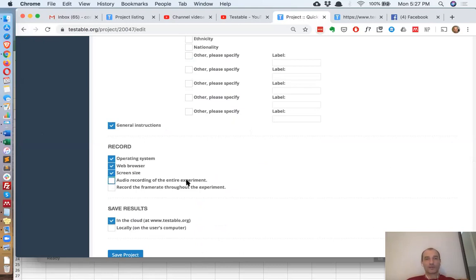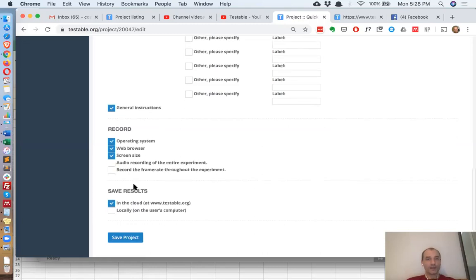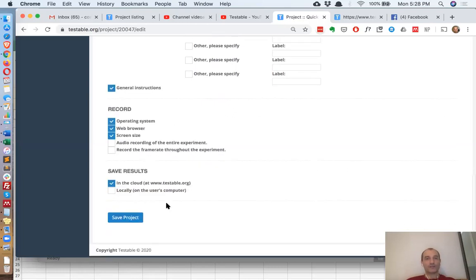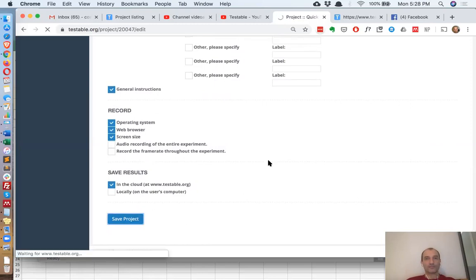You can also record the whole experiment, have an audio recording of the whole experiment. Make sure for very long experiments, it's going to be large files that need to be uploaded at the end of the experiment, so you should allow for that. You can record the frame rate throughout the experiment, and you can specify where to save the results: in the cloud or locally or both. Okay, so let's save that for now.